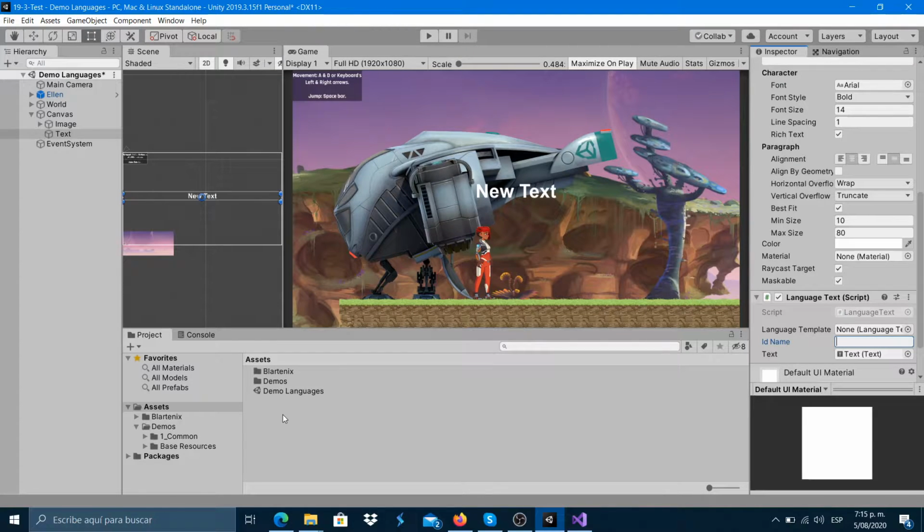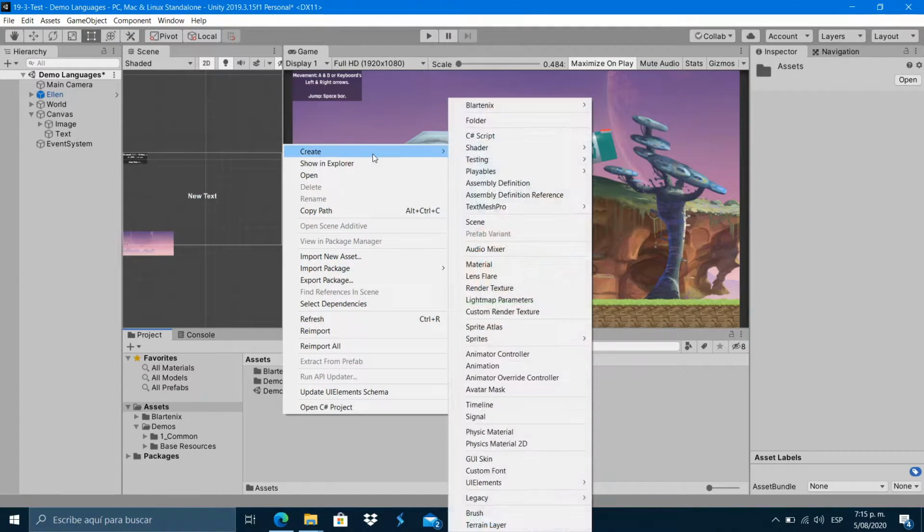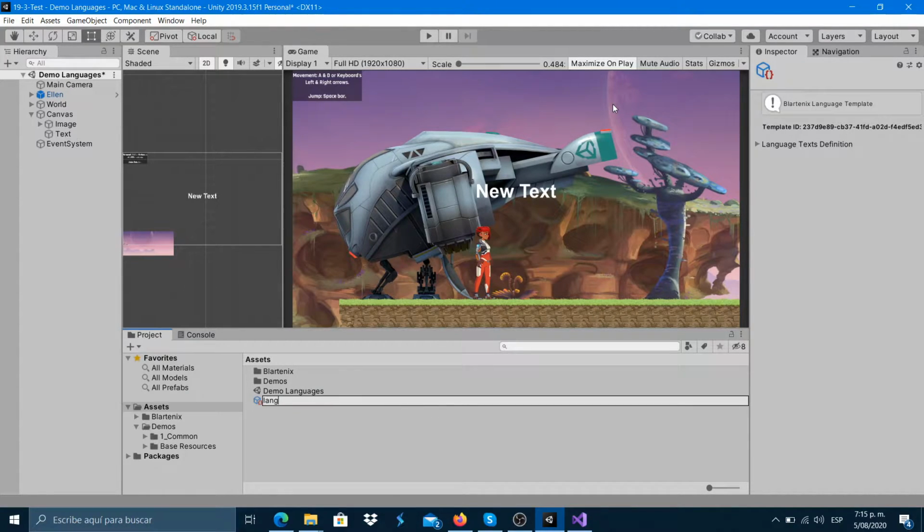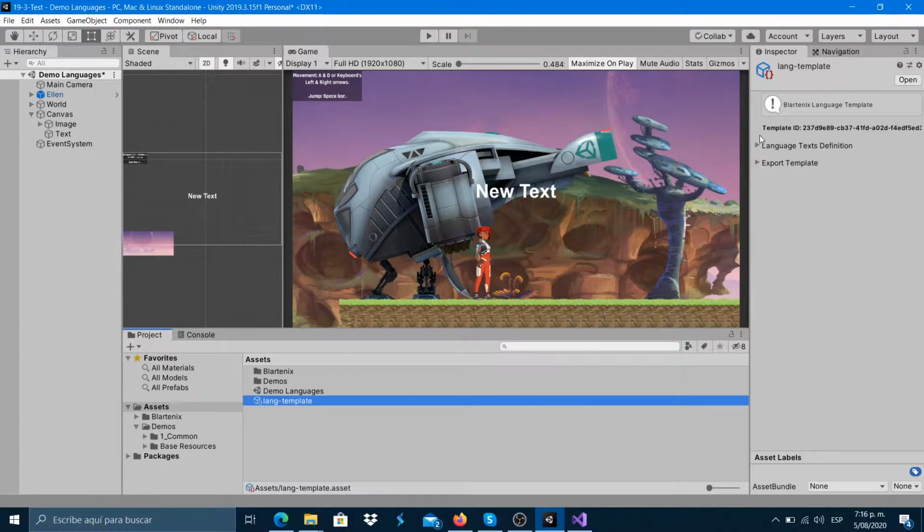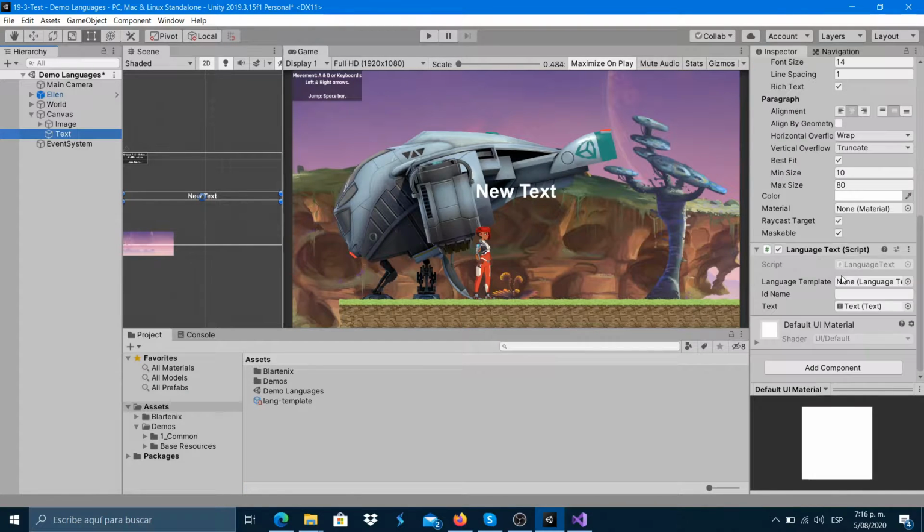To create a language template, right-click on the project window, and navigate to the root, Create, Blartenix, Language Template. In this language template, you will define all the ID names for the language texts of your game. For now, let's define one. Then, just drag it to the language template field of the component and you'll see the ID name field updates to a selectable list automatically.